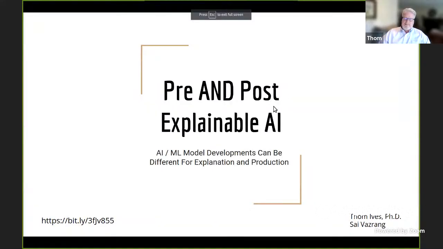So Sai, I think there's two parts to explainable AI. There's the pre-modeling and the post-modeling. And I want to make a big distinction between the two. What questions do you have for me about that?